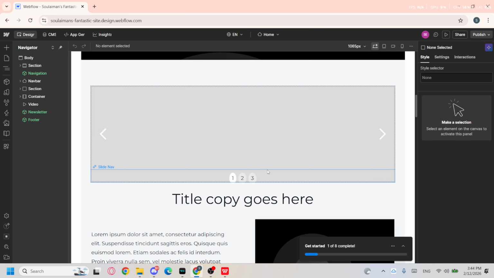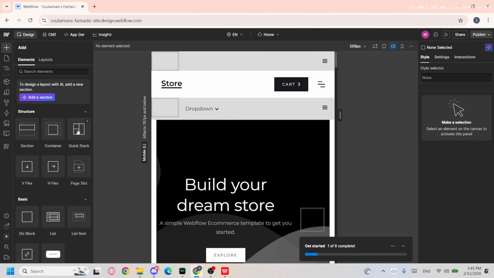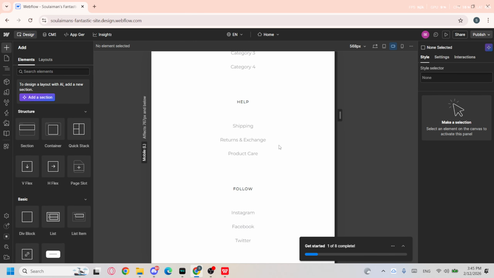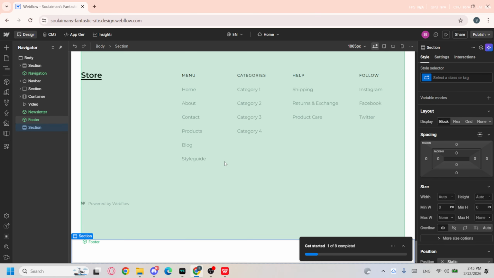So now we are being forwarded into the Webflow designer, as you can see. And here, all you need to do is to go and click on the plus icon or add elements section that's located on the left side bar. So here, all you need to do is to drag a section into the bottom of your page. So just go ahead and drag it to the bottom, just like that. And that's our section, okay?